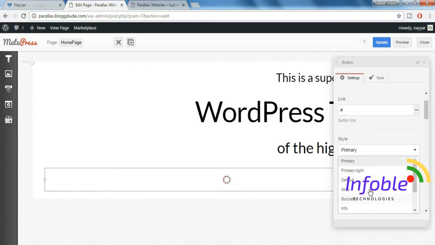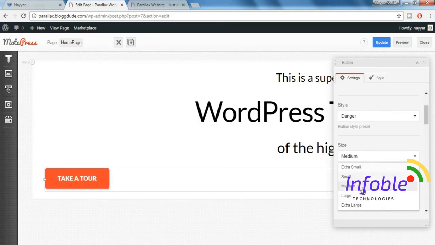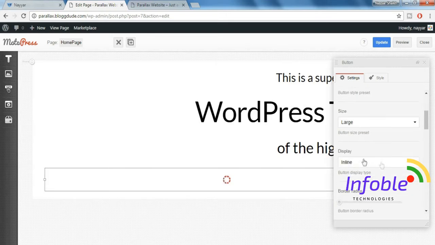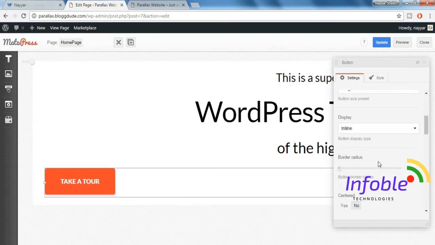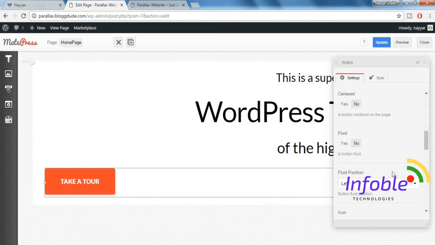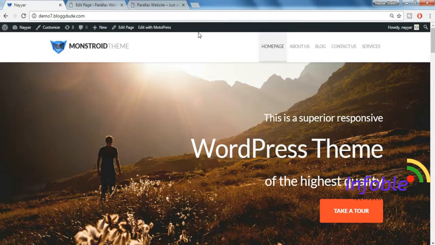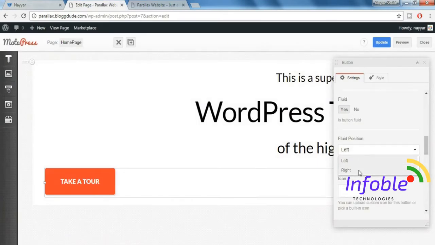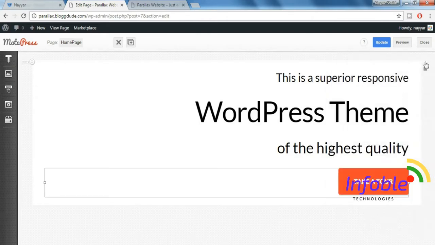In the style, put in danger. Here is the danger style. Select this. The size of the button will be large. Displays inline, that is fine. Centered, no, fine. And fluid will be yes. And now we have to select the fluid position. Here as you can see it is on the right side, so we'll also select the right side. So click on here and select right. Fine, now cancel this. So we have the text, we have the button.